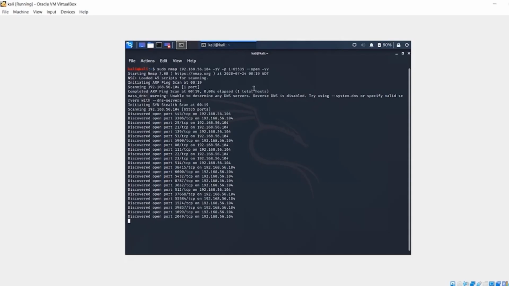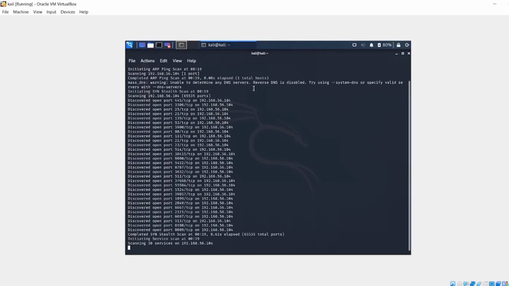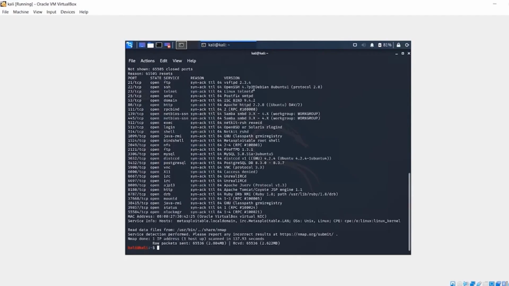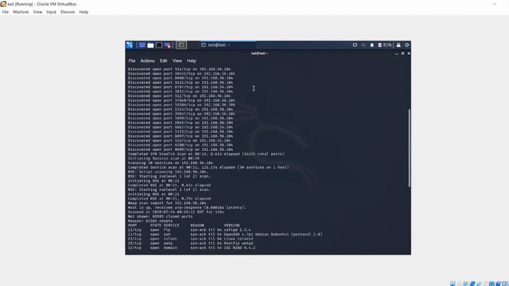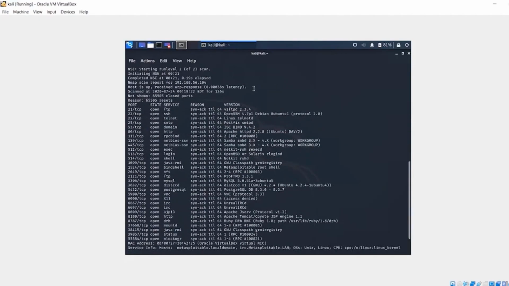So it's going to tell us stuff while it's actually happening. So let's give it some time, and then we're going to look at the results from this version scan. Okay, so our service version scan actually completed, and look at all this information that we figured out. Remember, we did very verbose, so it showed us the open ports when it found them.